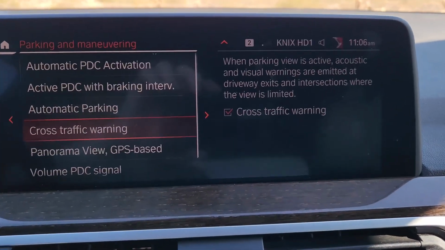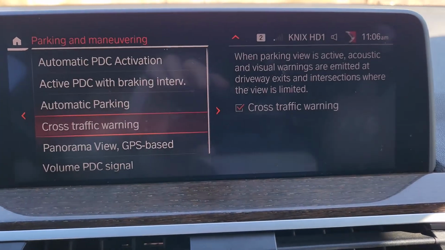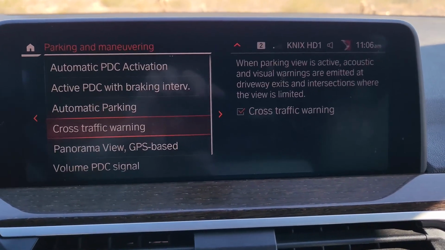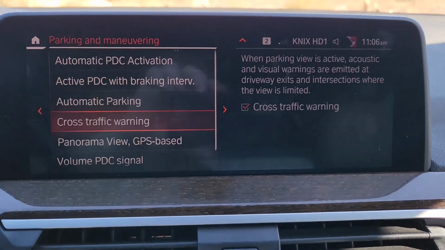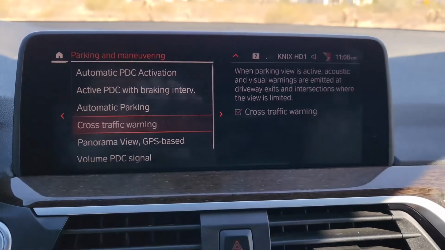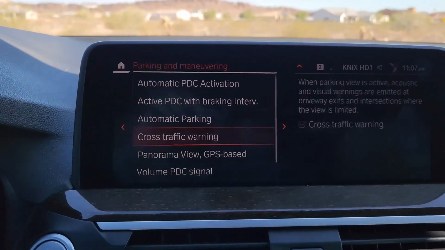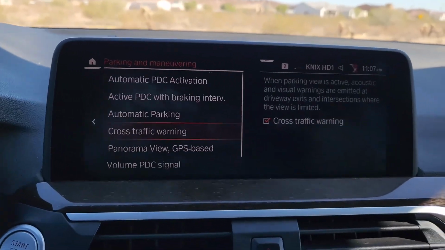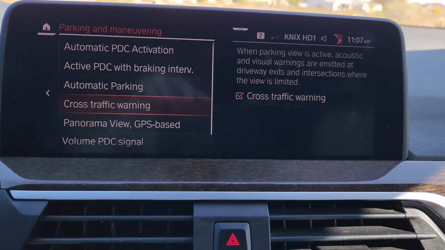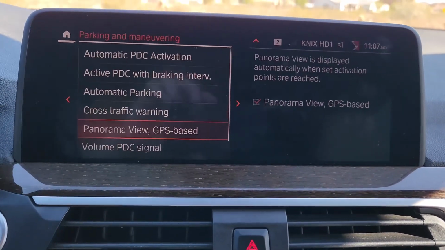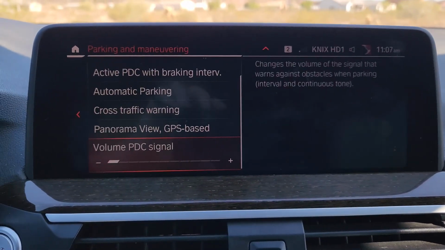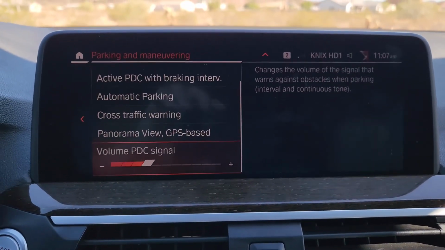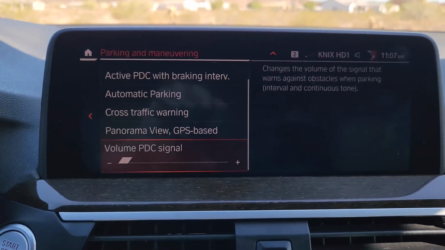Also has cross traffic warning. So when parking view is active, acoustic and visual warnings, so that means audio and visual warnings, will be made at driveway exits and intersections where the view is limited. So if you're backing out of a spot, it'll let you know if you can't see them, even with your rear camera. If you can't see them, if they're coming on the side, then it'll let you know that there's traffic coming at you. And you can change the volume for the noise when you are backing up. You can set it really loud or quieter.